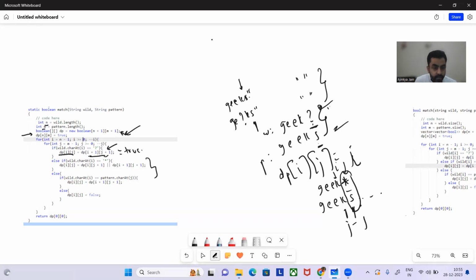So if you see this case, dp of i plus 1 j plus 1, this is one case. We are going to set it as true, considering a single character match. Now consider this other case, for example, KS with an asterisk, and the pattern is geeks for geeks.